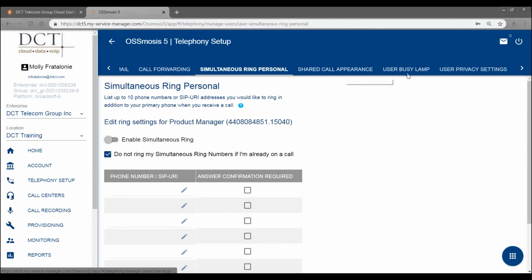Shared call appearance and busy lamp field are going to be settings that are set up at the time of activation for you. If they were not set up at the time of activation and you wish to utilize these features, please contact the DCT Customer Service Center, as there is some back-end configuration work often necessary to have these settings work in the way you wish.